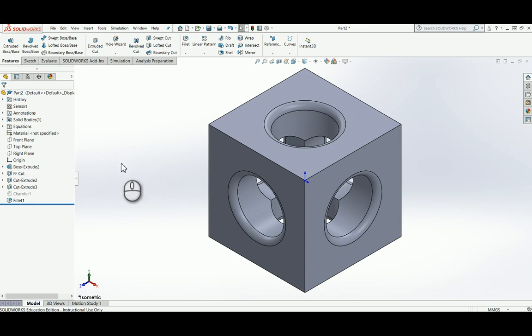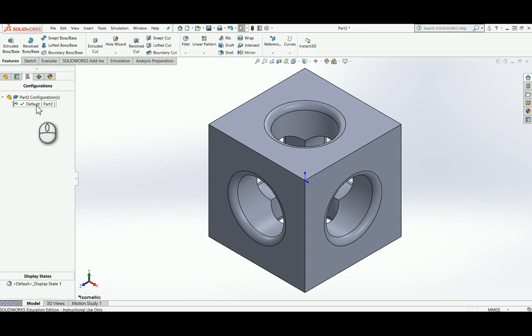So now let's say that I've got my cube how I want it. Now I can start to make some configurations, and maybe we'll call this guy, like I did yesterday, small.